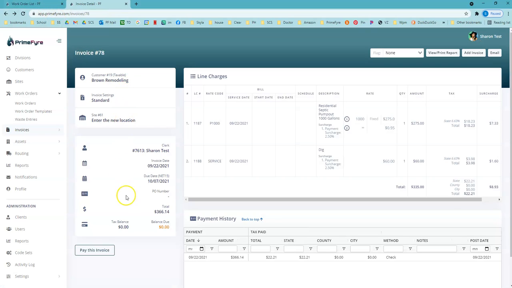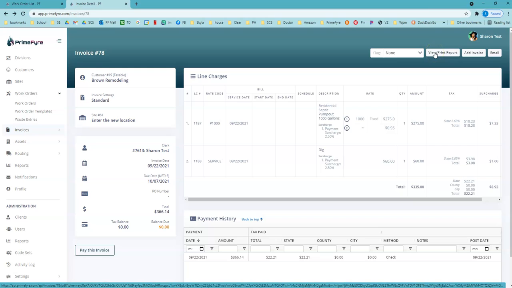If I hit my back button, you can see I no longer have a balance here. And I can now email this to the client, or I can print it so that I can send it out snail mail. Nice and easy.